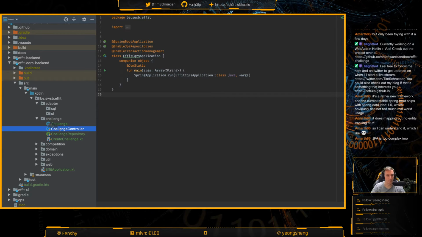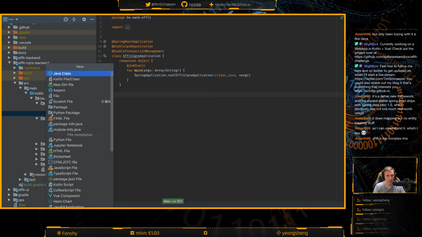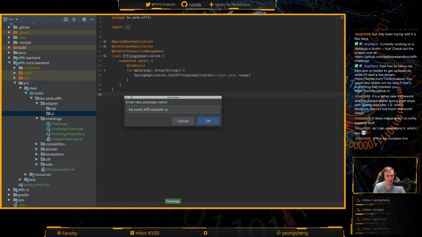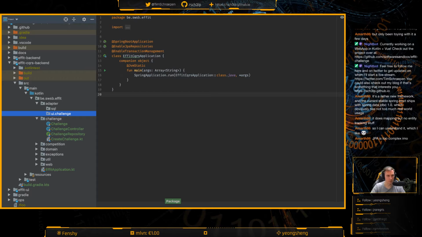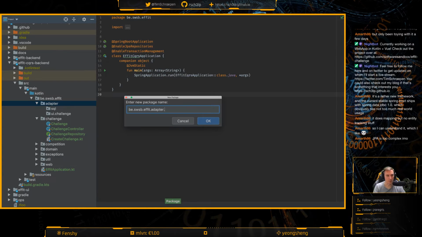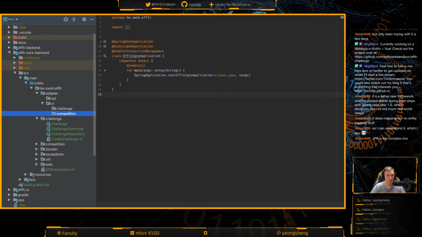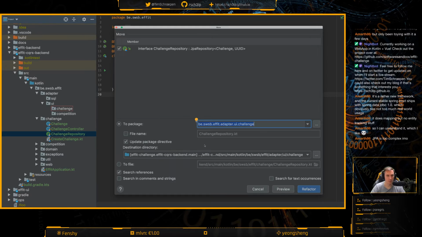Hang on. I think I still want to have that change. So let's do challenge as well. And then create another package called UI.competition. And then we can move repository there.